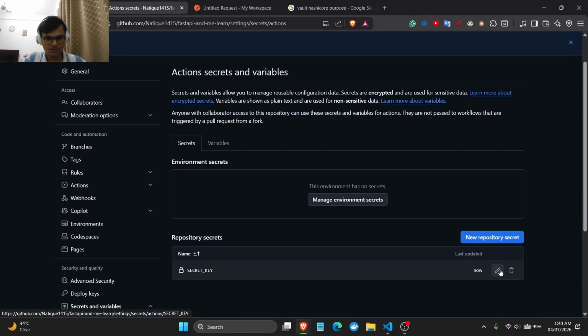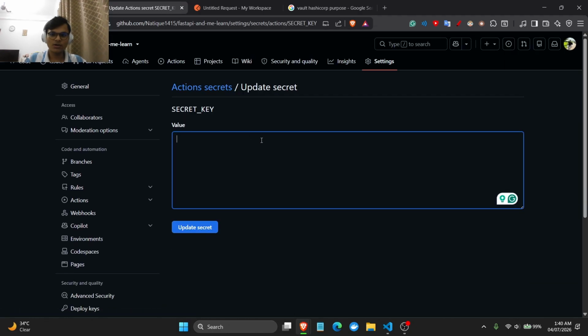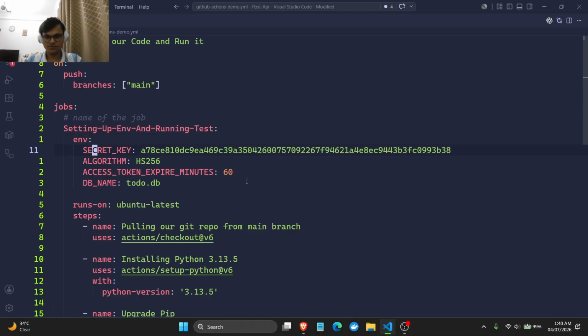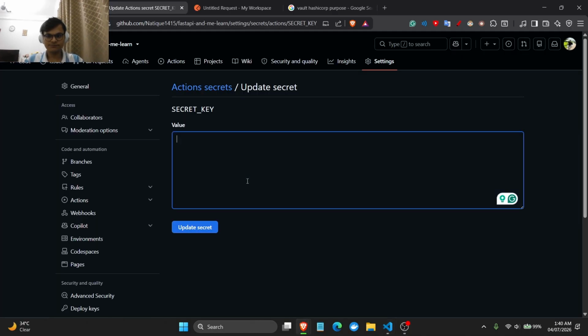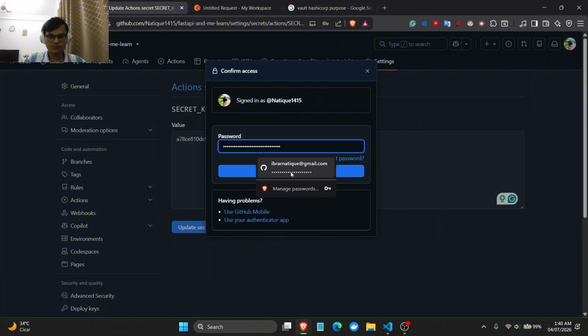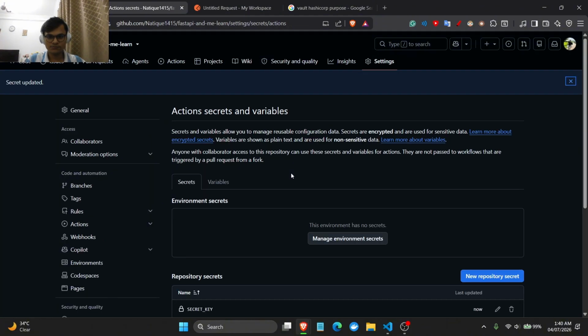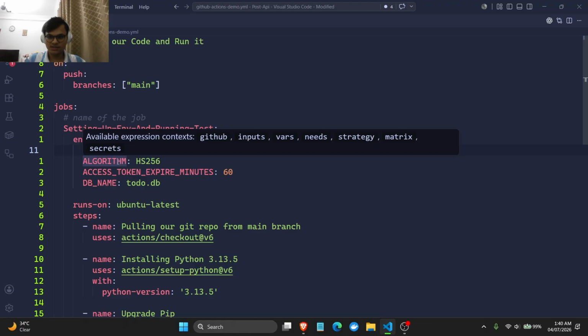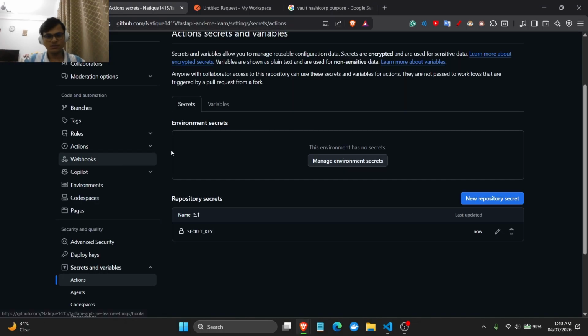I can also edit this. I can update it, so I can't really change it, so to speak. Okay, update secret. Okay, cool. So we have secret key, and then we have algorithm.